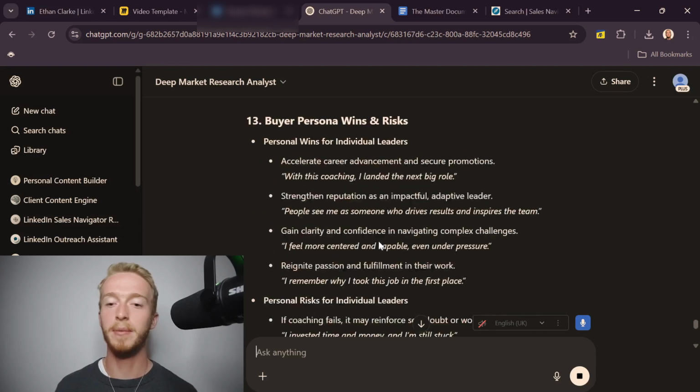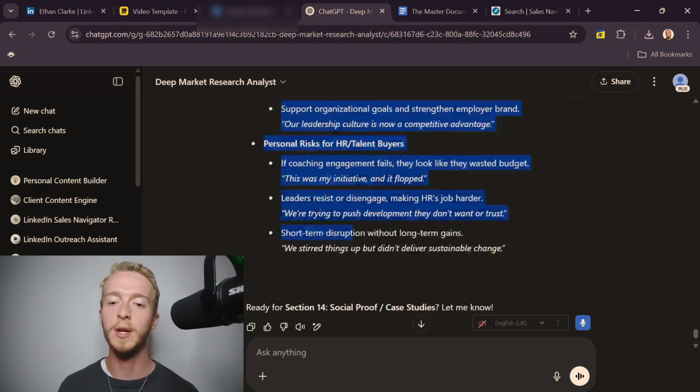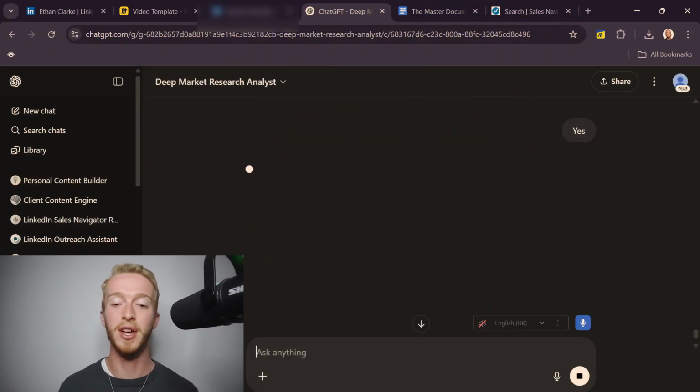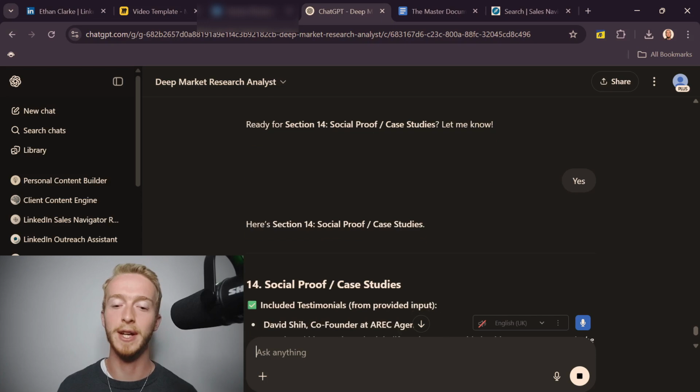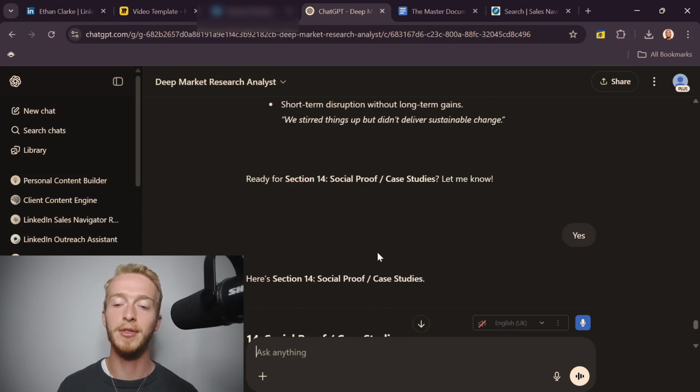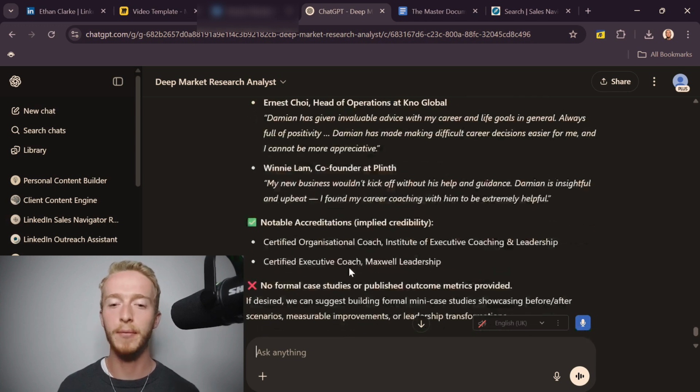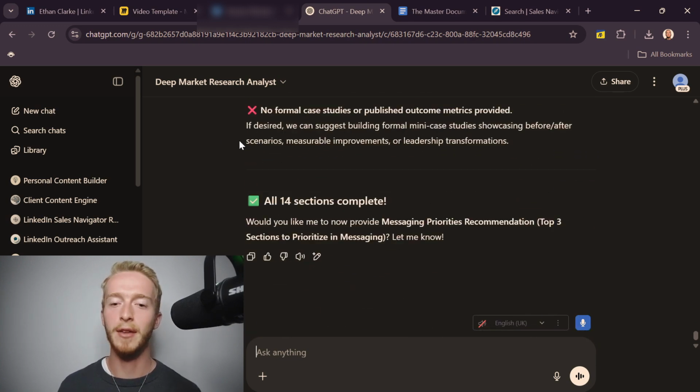So we have the buyer personas, wins and risks. So, what do they benefit from achieving the solution and what are the risks to it? Then again, this is all context that's going to be really useful for the GPT to see, and so on and so forth. And then really this last section is social proof and case studies. So in this case, if my client has specific social proof and case studies, I'd want to know that and such. But at the end of the day, that's pretty much that.